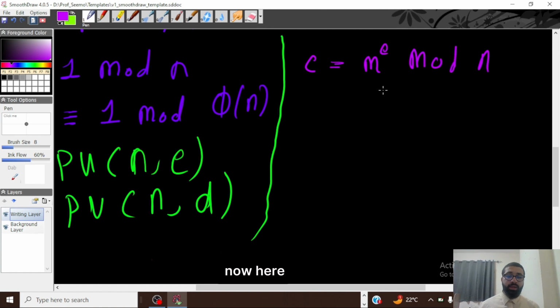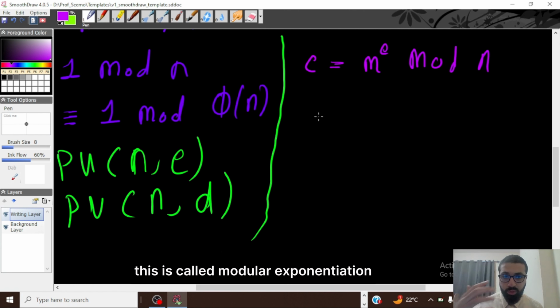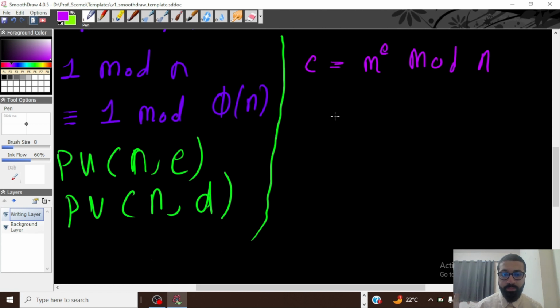Okay. Now here, because I did M to the power of E, this is called modular exponentiation, especially when there's a mod in the process. Okay. So this is the value of C. We take this.